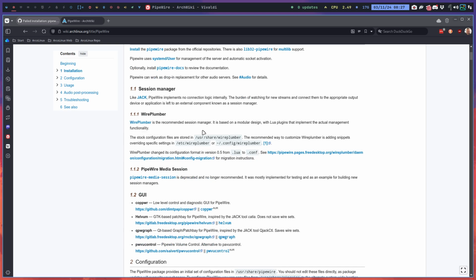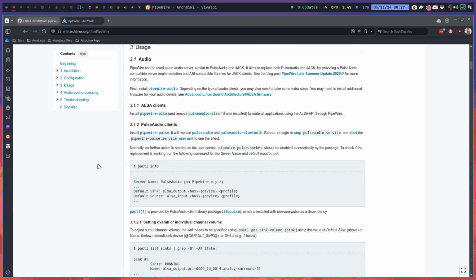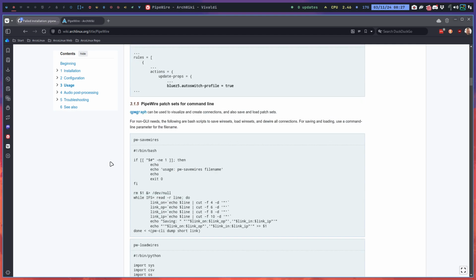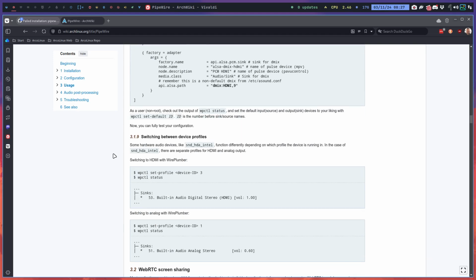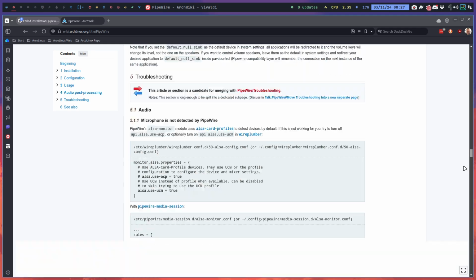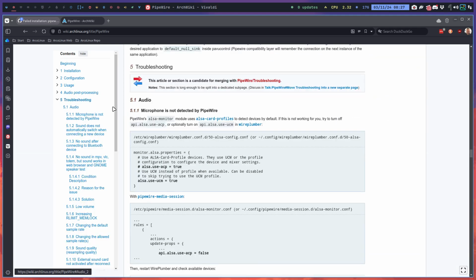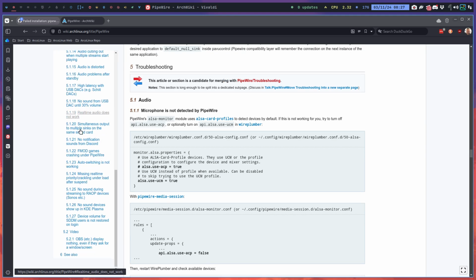WirePlumber is a recommended session manager, there's a PipeWire media session, there's GUIs if we want to, audio, PipeWire audio, a lot of information, right? Goes on and on. Look at the slider here. We are in the middle. So a lot of information, and all the problems are always at the back. Troubleshooting, issues, they're here, and these are the solutions.